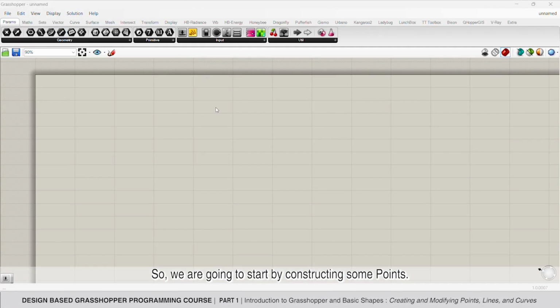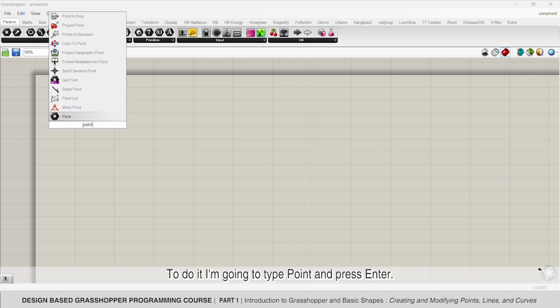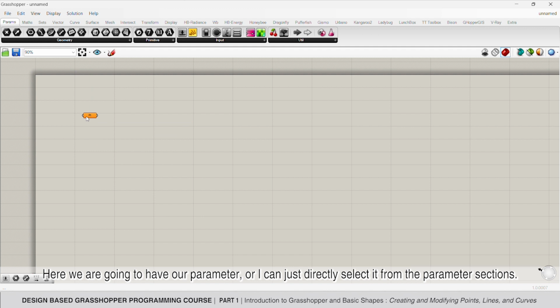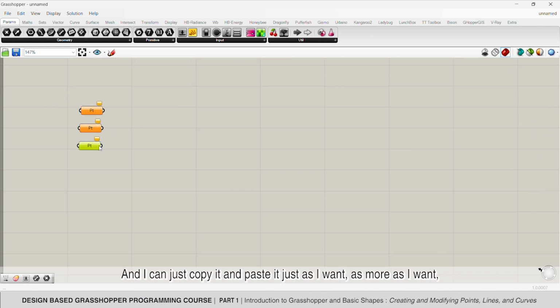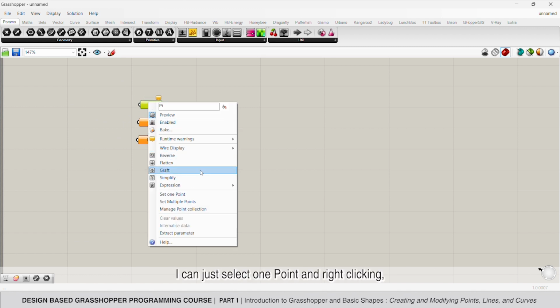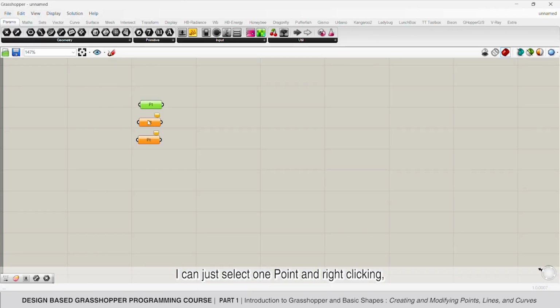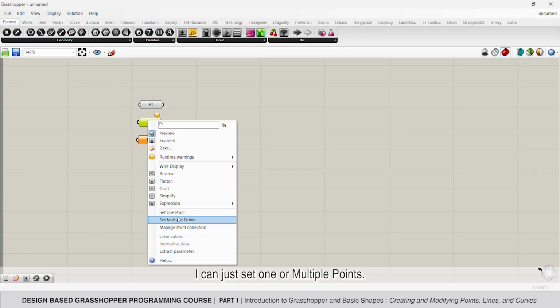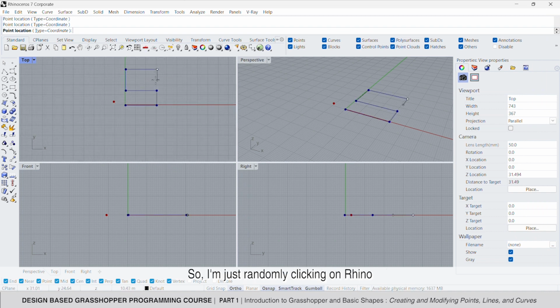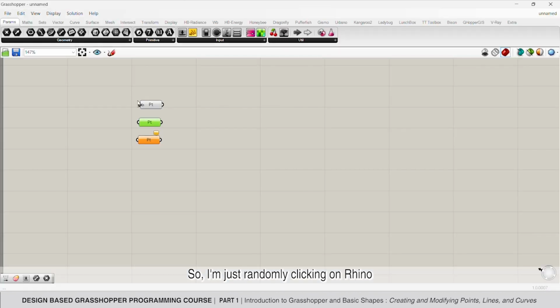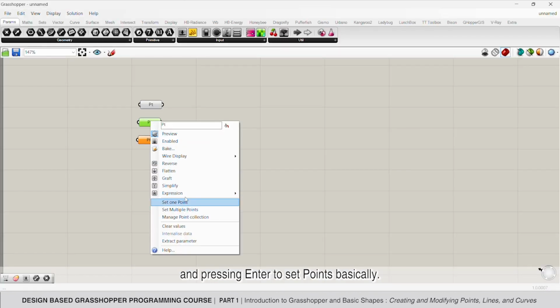So we are going to start by constructing some points. To do it, I'm going to type point and press enter. Here we are going to have our parameter, or I can just directly select it from the parameter sections. And I can copy it and paste it just as I want, as many as I want. I can just select one point and right click. I can just set one or multiple points, just depends on the design that we want to make later on. I'm just randomly clicking on Rhino and pressing enter to set points basically.